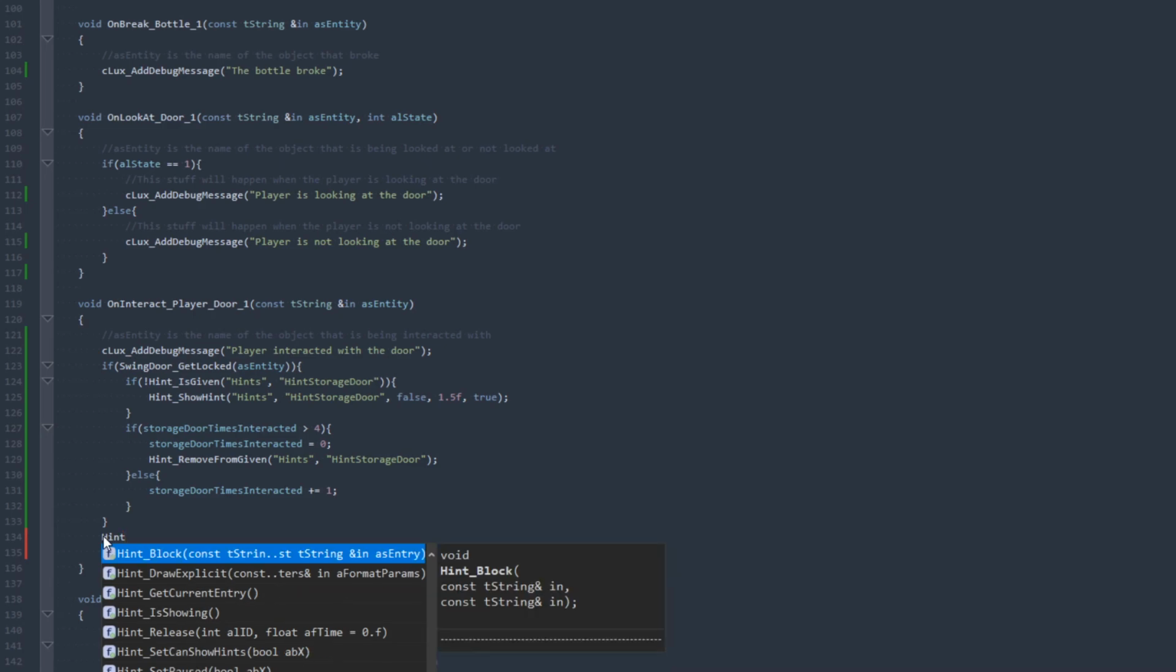Let's keep going through the list. Hint block, so this is just a specific hint you want to block from ever showing up. You can do that here. You can just specify the same way as we did before with the hint category and the hint entry.